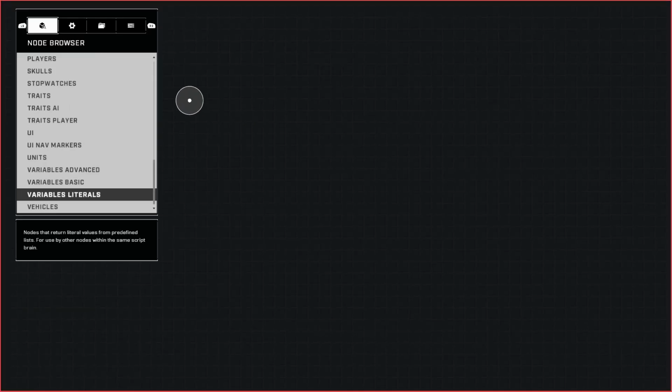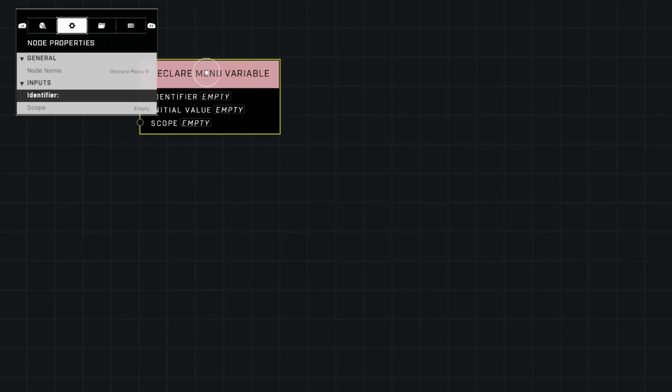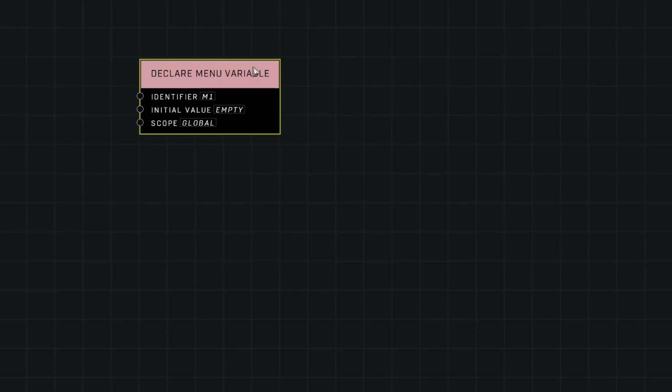First thing we need to do is create the menu itself, and to do that we need to grab declare menu variable from the variables advanced category. I'm going to name this M1 for menu 1, and I'm going to create the scope as global. There we go. We don't need to worry about the initial value.